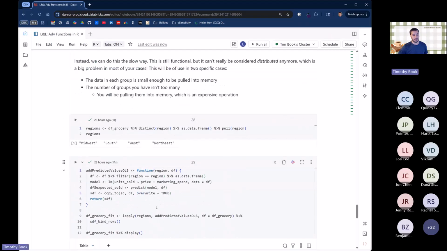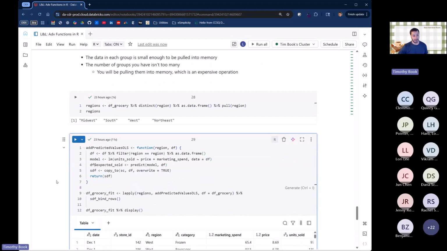I'm going to write another function. I use the same name here. And what I'm going to do on the inside of this function is filter it down to the group. In this case, it's region. Filter it down to the group in question. And then I'm going to call as data frame. This is a very innocuous looking function, but this is what makes this so slow.